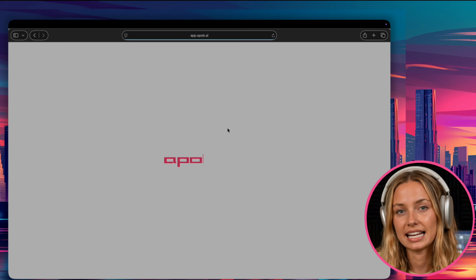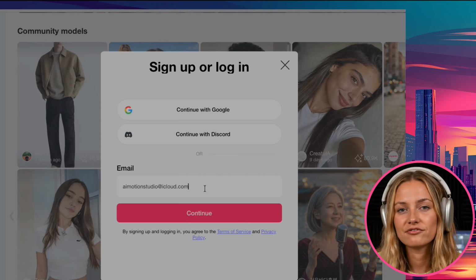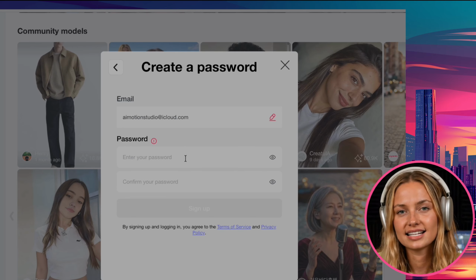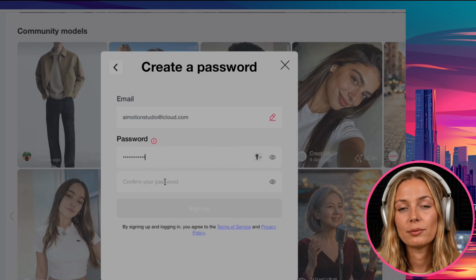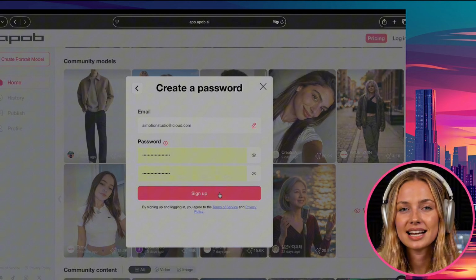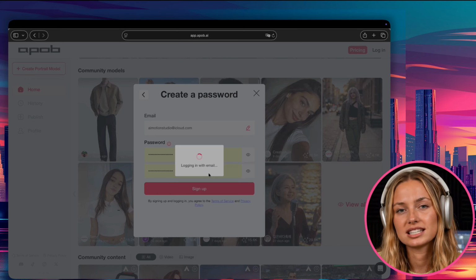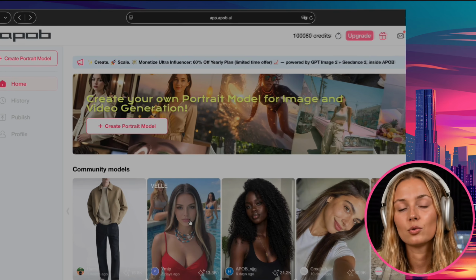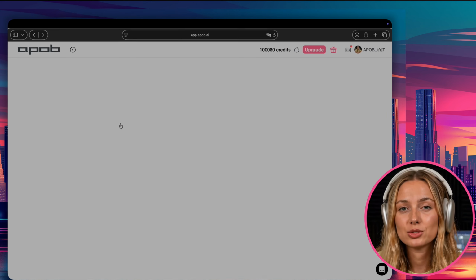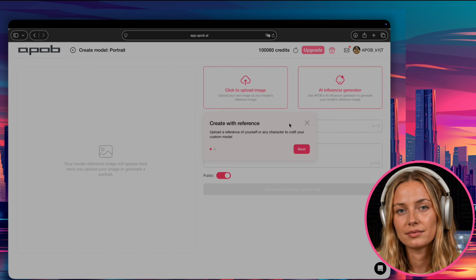First things first, getting in. From the homepage, click Create for Free or Launch App up in the corner. Creating your account takes about 10 seconds. Just hit the Sign Up button, drop in your email and a strong password, and you're in. You can also sign up with Google or Discord if that's easier, but either way, once you're signed up, you land straight on your dashboard and you're ready to build your first model.